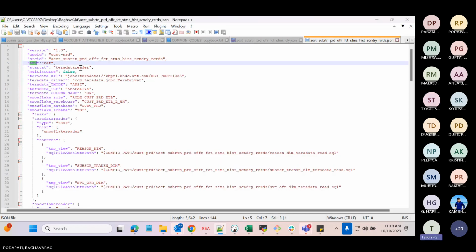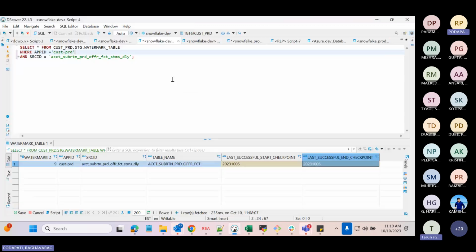This watermark table only has 5 columns: app ID and name, table name, and so on. The ID is unique. Whenever a new entry comes, your new source ID comes, it will automatically increment by 1. It will have 10, and then a new row will be added here.